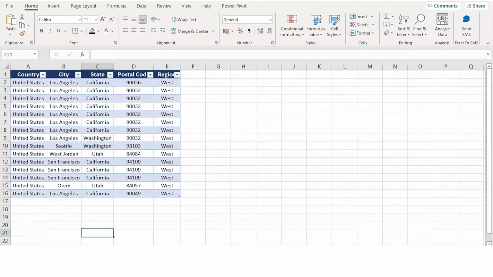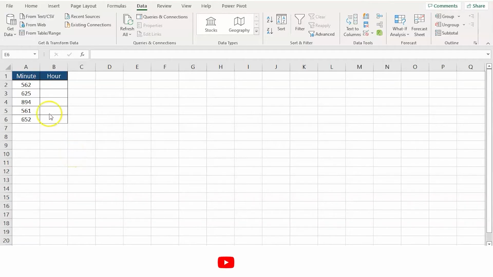Simple. Hey everyone, today we have some data on my spreadsheet, that is minutes, and we want to convert those minute numbers into hours. How to do that? It is simple. Just use a convert function.